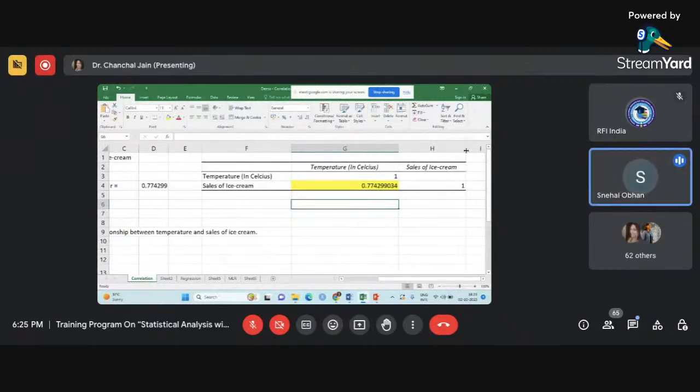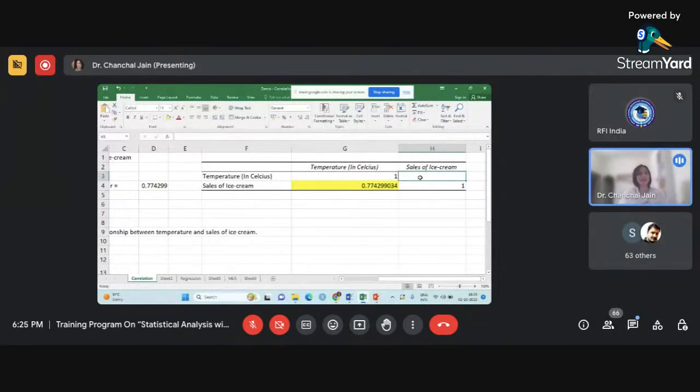Ma'am, this table is again an alternative way. Sorry? In the second table, sales of ice cream, it's a blank column. So I'm just a little confused. Because it is the way this software is designed. It is quite clear: it is either temperature and sales or sales and temperature. Either we will find the relationship between A and B or B and A. It is one and the same thing. So it is giving you the output in this cell.